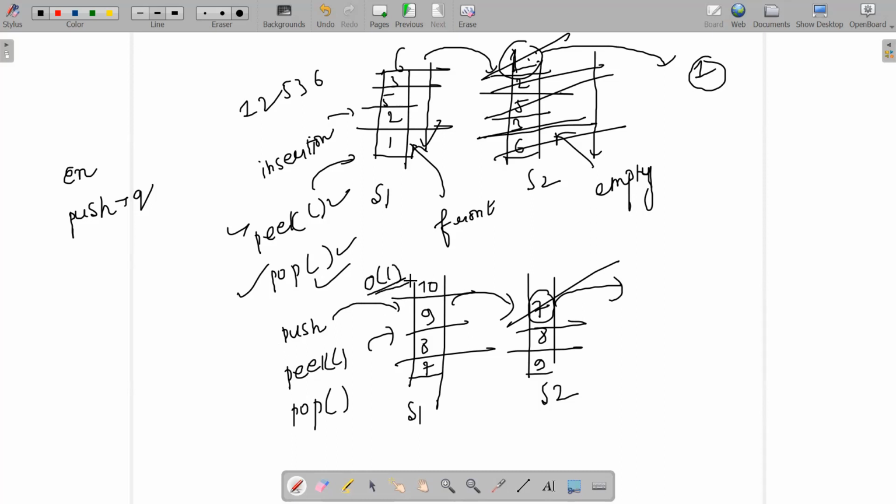Am I correct? Yes. Okay, now what would be happening when stack 2 is not empty and you are trying to perform peek and pop? Straight away, the top element would be popped or accessed. Am I correct? Yes. So that's a big O of 1 operation only. But in the worst case, what would happen? What are your thoughts?